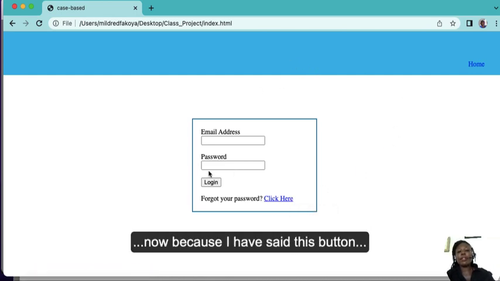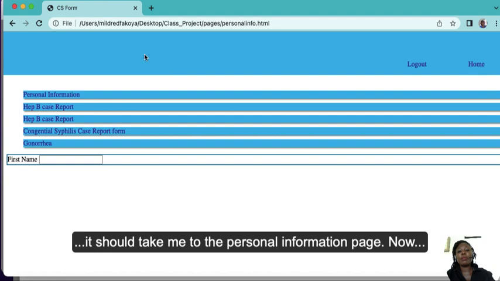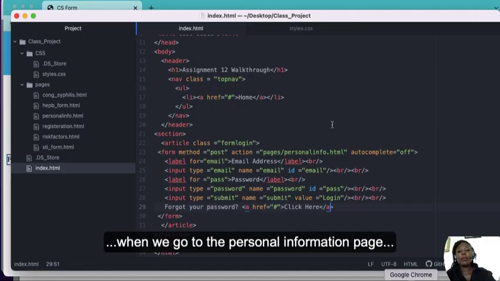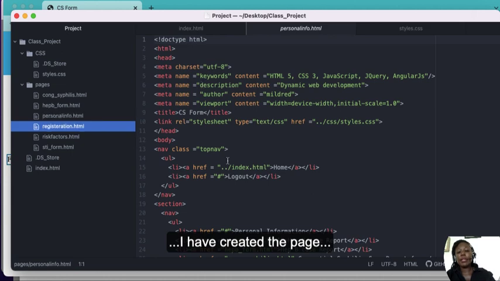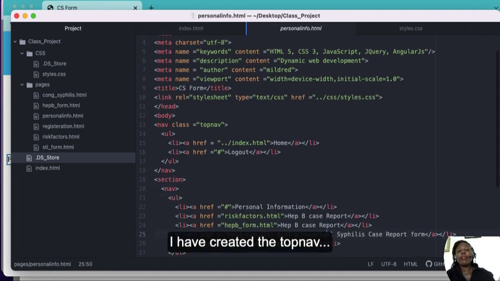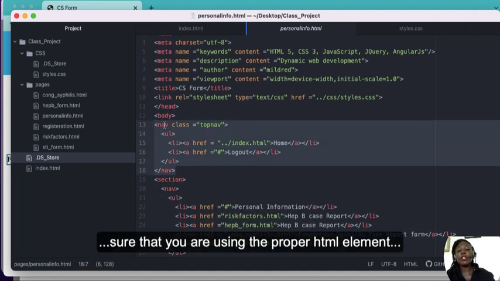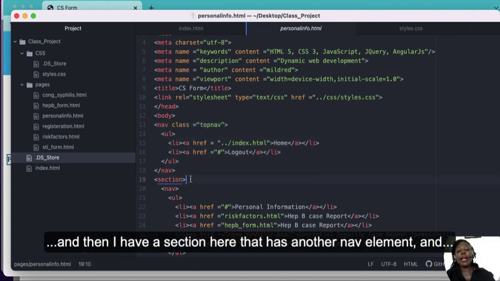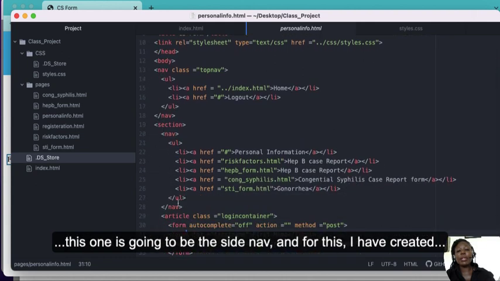Now because I have set this button's action page to be personal information, when I click on the login button, it should just take me to the personal information page. Here I have created the page. I have linked to the style sheet, so make sure your file referencing is correct. I have created the top nav style here with the nav elements, so make sure that you are using the proper HTML elements. And then I have a section here that has another nav element, and this one is going to be the side nav.